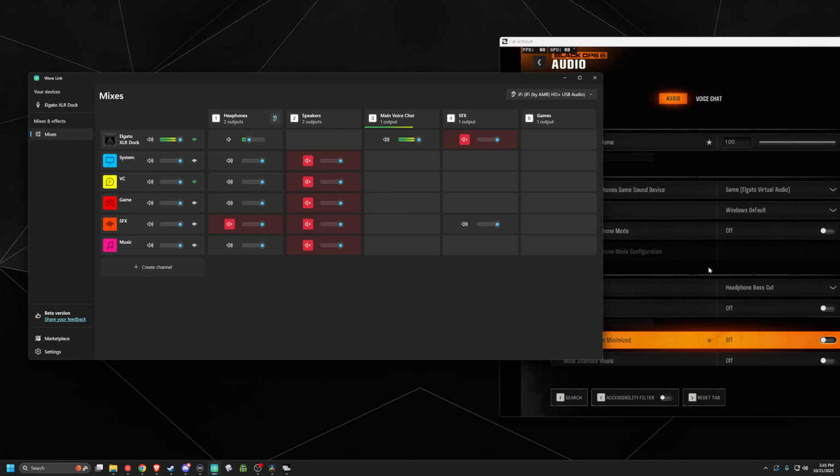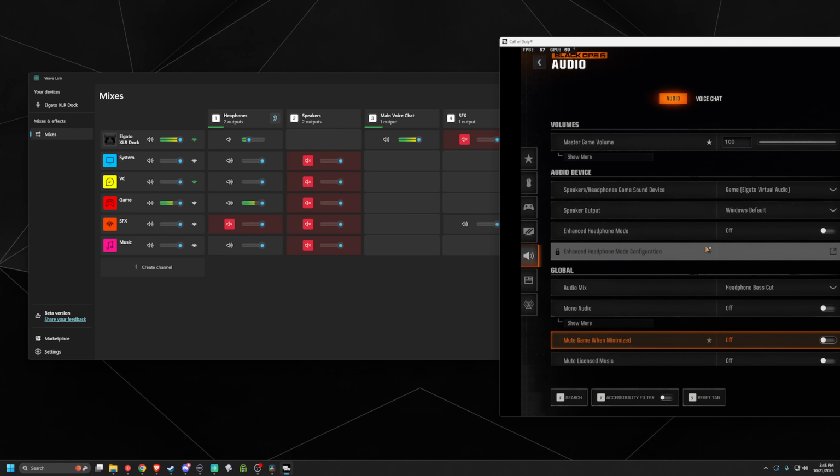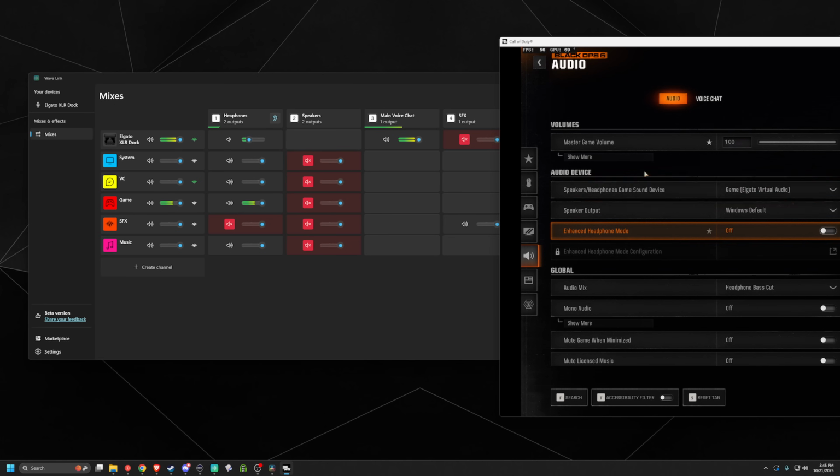So you see how in game, now you see the volume on the game part is going up and down right here as I move this. I have the music, so you hear me going through that.